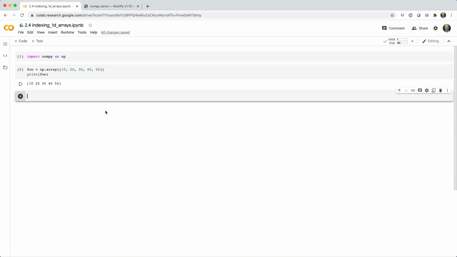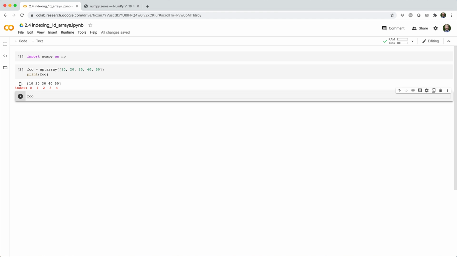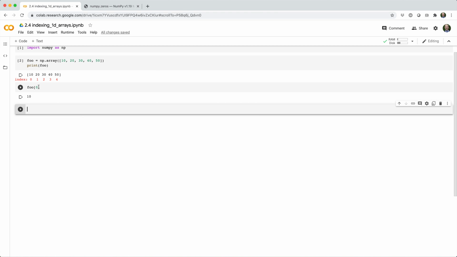All right, now we can access the ith element just like a Python list using square bracket notation, where the first element starts at index 0, and the second element starts at index 1, and so on. So for example, if I do foo[0], I get the first element, and foo[1] gives me the second element, and so on.